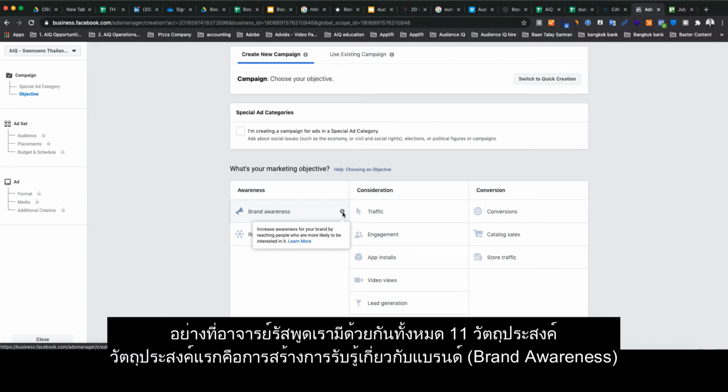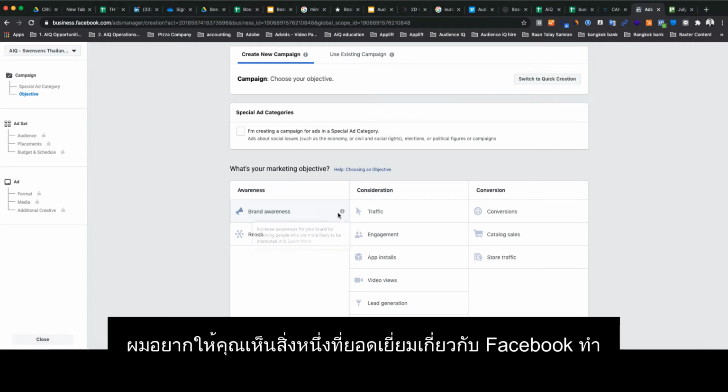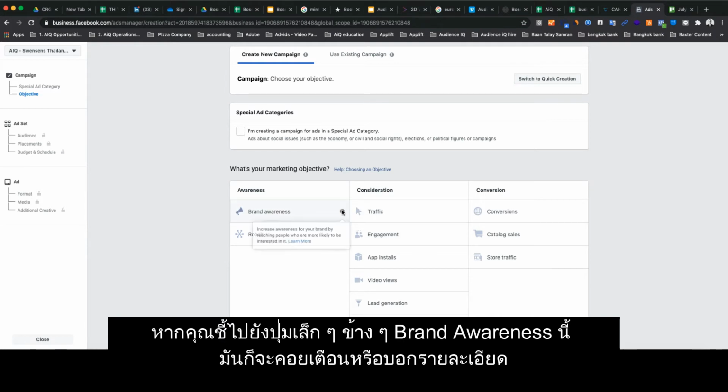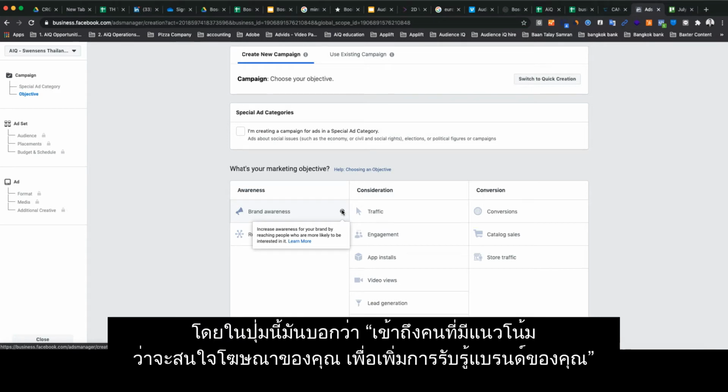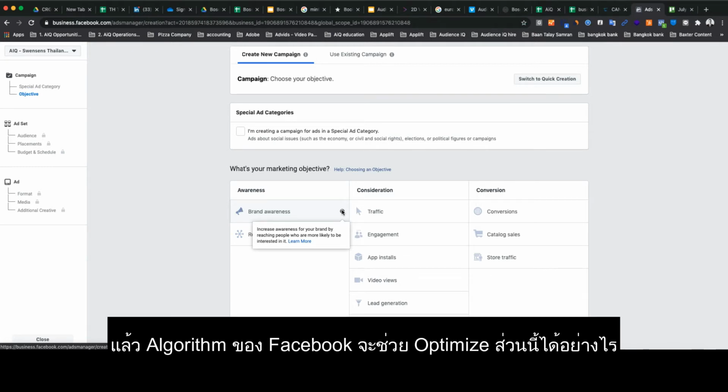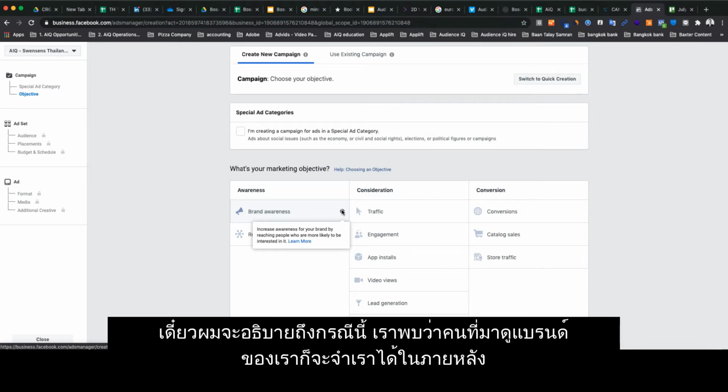All right, I just want to show you one thing here. So the cool thing that Facebook does is when you roll over, have this little I button there, and it'll remind you. So if you ever get lost, it'll remind you. So what is this saying here? So essentially, it says increase awareness for your brand by reaching people who are more likely to be interested in it. So what is the Facebook algorithm going to optimize towards here? So algorithm in this case will find people that will view your ad and then later they will remember you. So this is optimizing towards the brand lift.